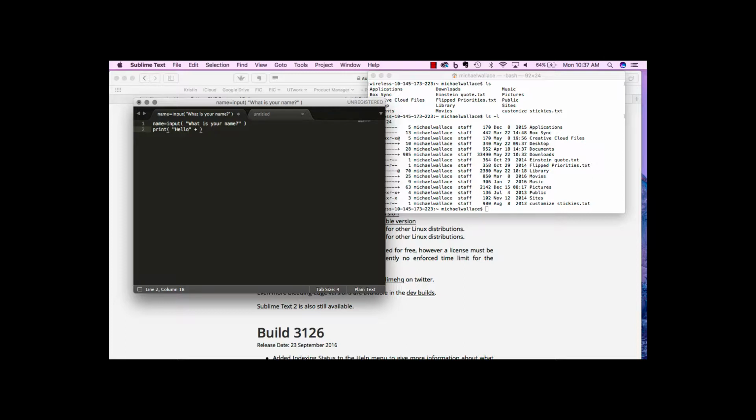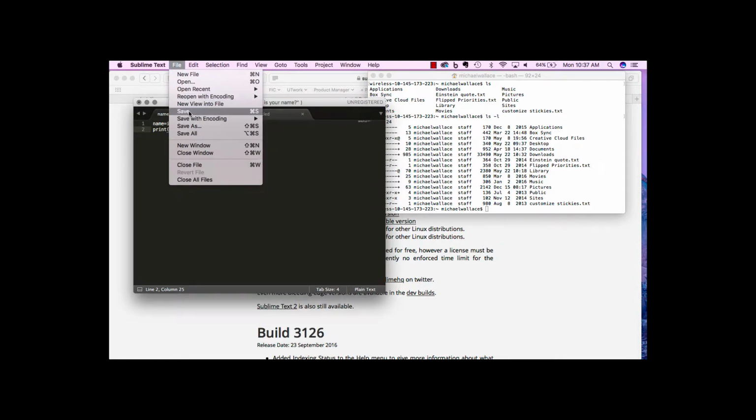Okay, and so we can concatenate strings together by using the plus sign. And so I'm going to leave that space in there so it says hello and then the person's name, what they enter. And so that's a very simple Python script. And so I can just save this.